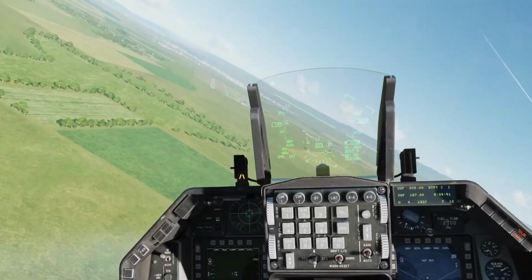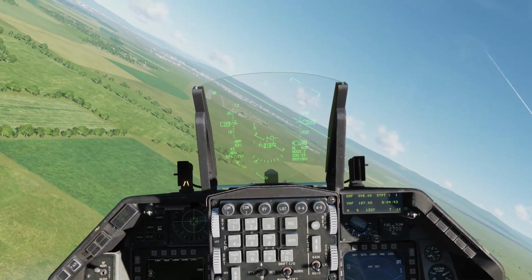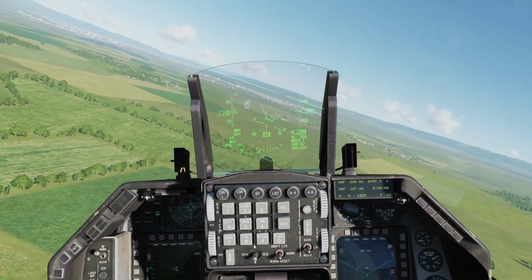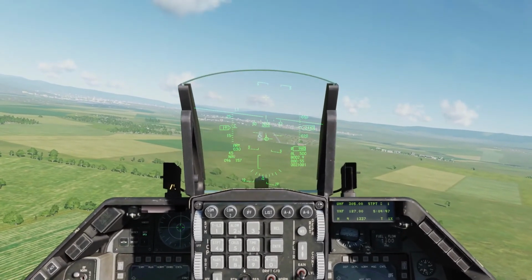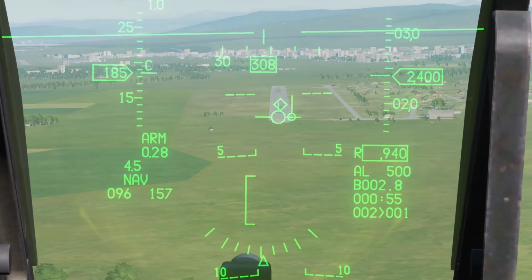And I'm going to drop the gear. Basically, all that warning is telling you is like, hey, you're going slow, you're in a landing configuration, I think you should put your gear down. You're like, yeah, that's probably a good idea. So go ahead and put your velocity vector on the threshold.